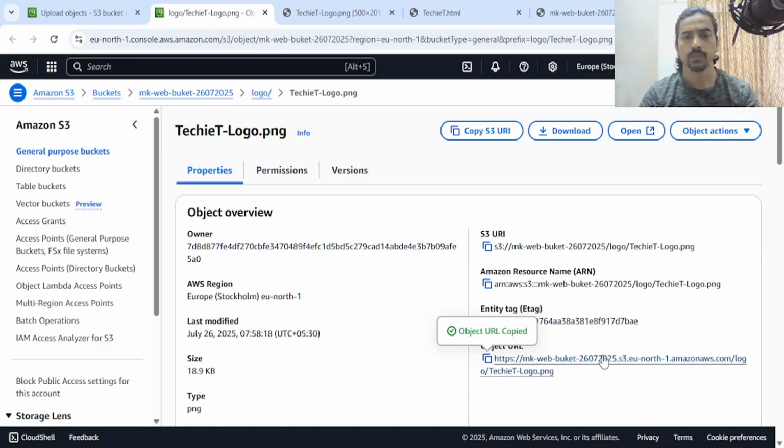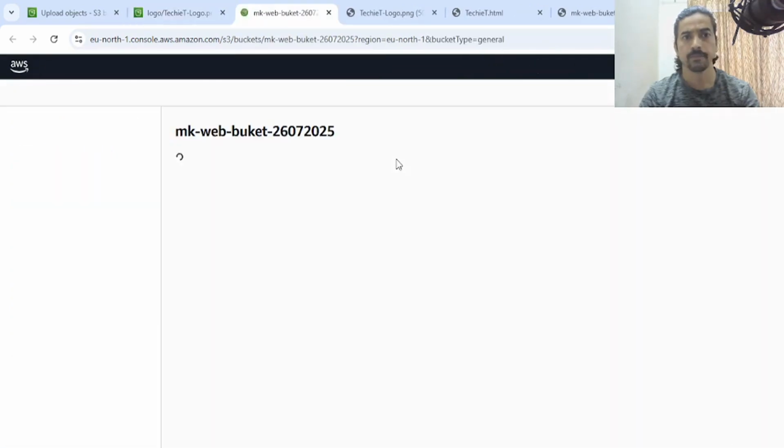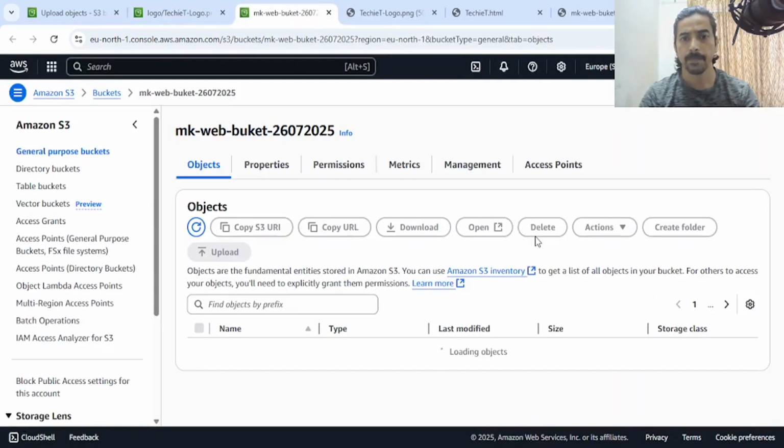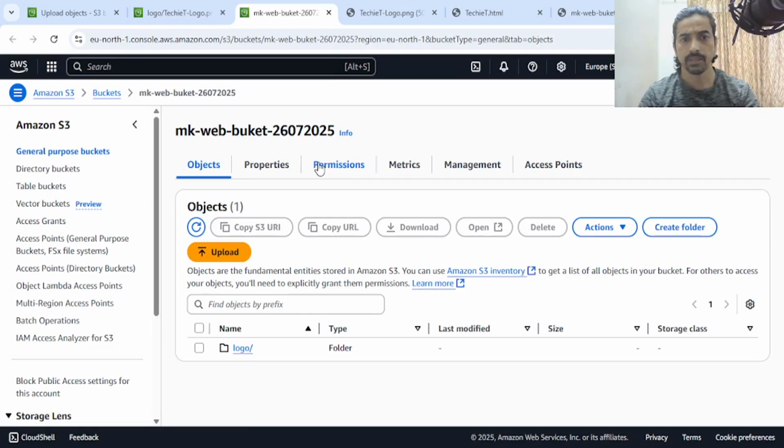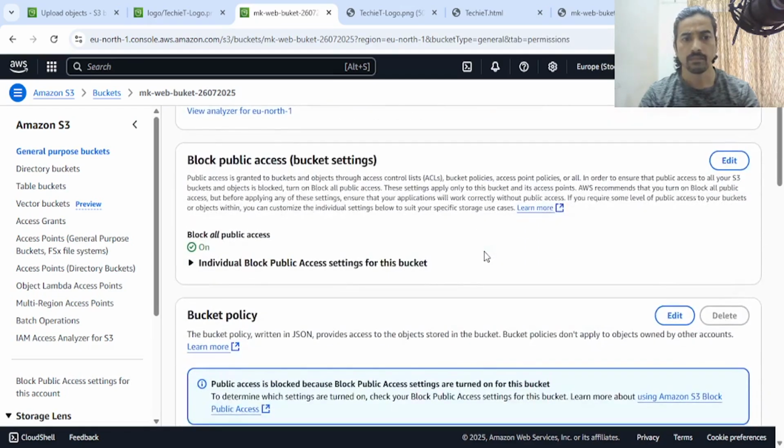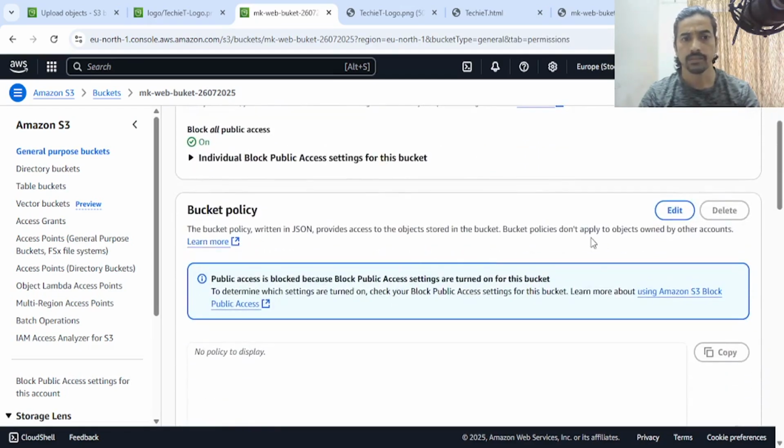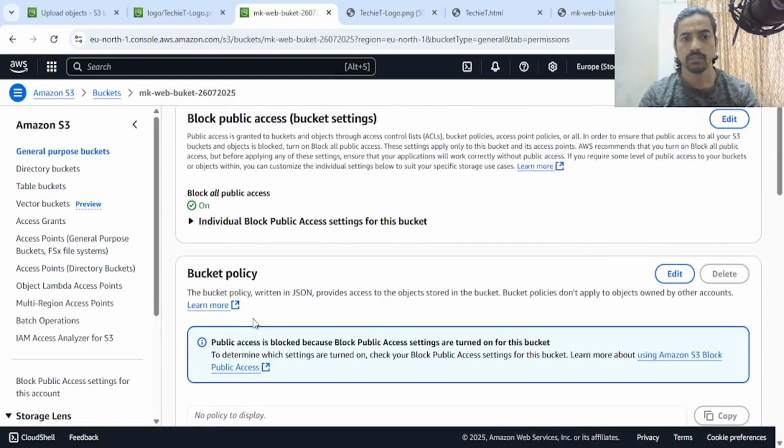To make it public we have to perform two actions. Let's go to my bucket. Now go to permissions, and you see here we have bucket policy. The bucket policy, written in JSON, provides access to objects stored in the bucket. We have to create a policy to give permission to it.